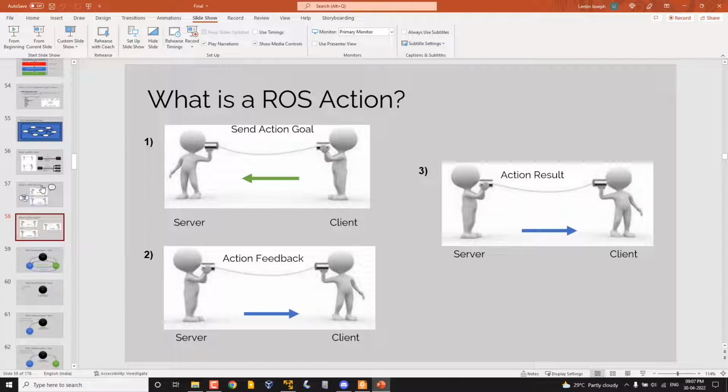Meaning, the client is putting a task to the server. Then the server starts executing that task, and it will take some time. Then the server will send the feedback, how much of the task it has completed. So the client will get the feedback, and after completing, the server will send the result. So the advantage of using ROS action is that it's not only about feedback.